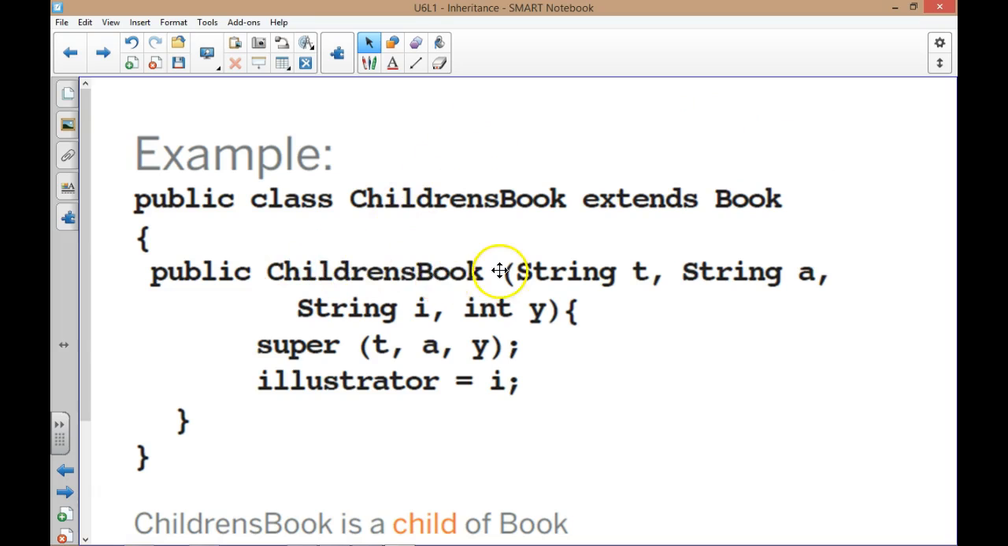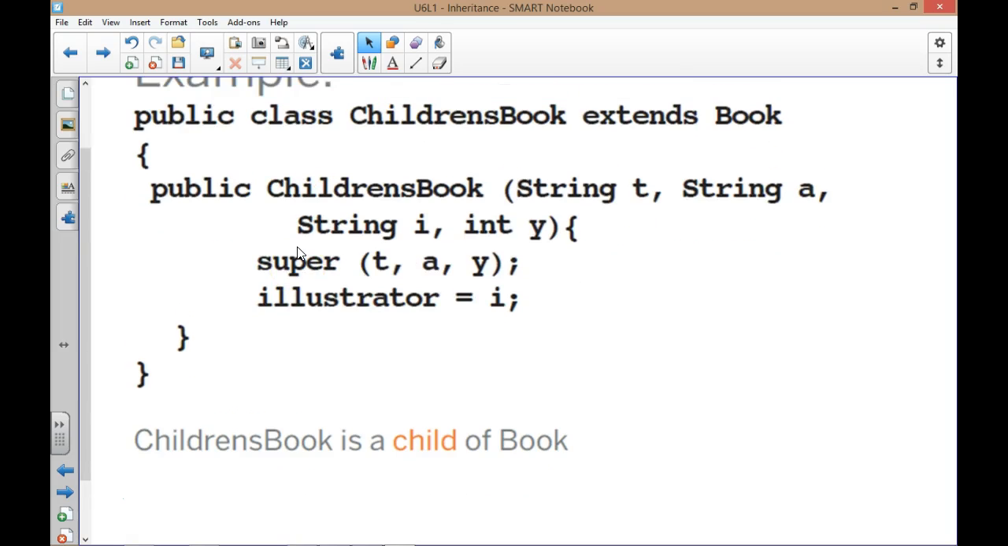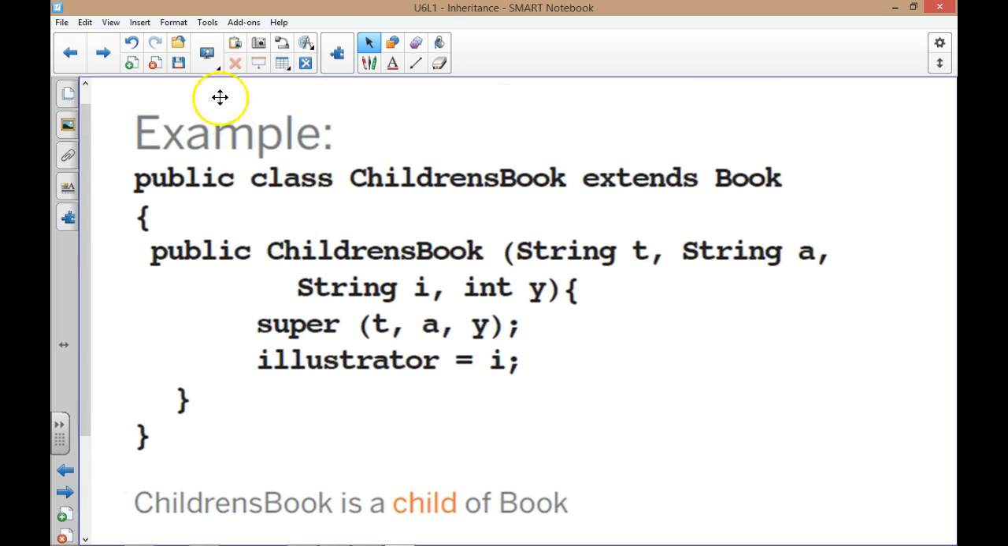Then we have our constructor, children's book, very simple constructor. I took out the other constructor just for this short example here. String title, author, illustrator, year; title, author, illustrator equals I. And up here, there should be a piece of data that's missing. It should say private illustrator up here. Children's book is a child of book.